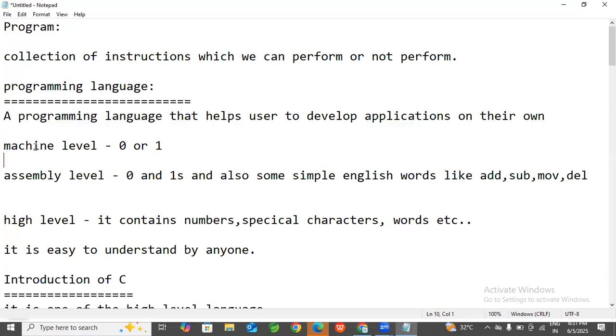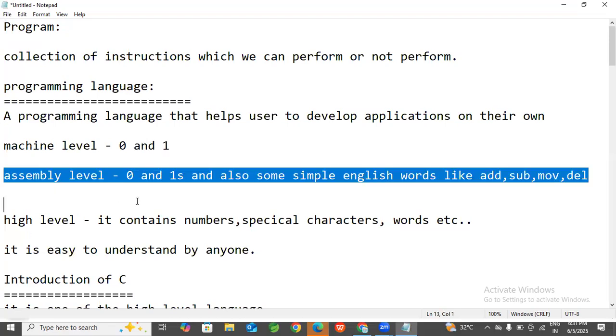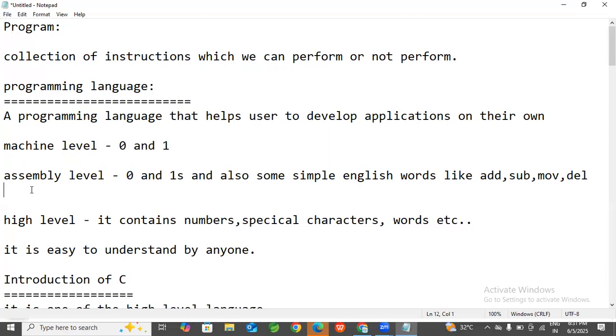We can have machine level language, where we use 0 or 1, or 0 and 1. In assembly level language, you can use zeros and ones, and also some simple English words like add. We use it in microprocessor designing.